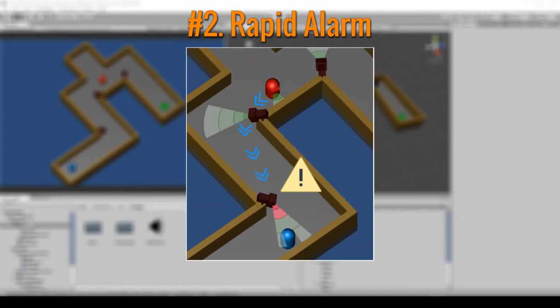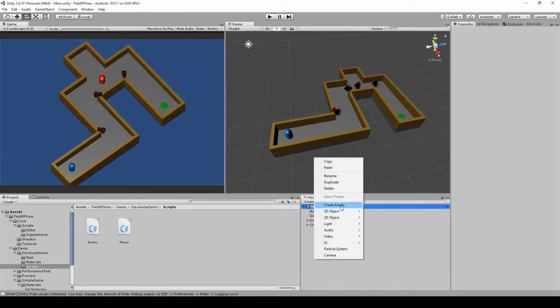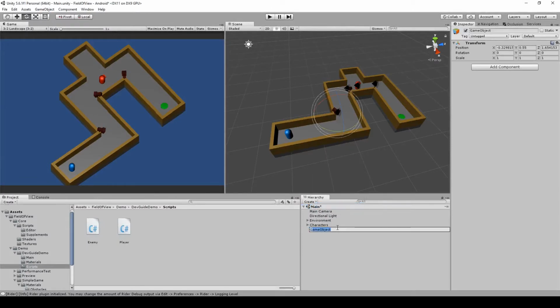Second, if the camera spots the player, then the guard is being notified and goes to the place where it happens. Third, if the guard spots the player, then he starts following him and goes back if the player is lost. First, let's create an empty game object that will act as a game manager.